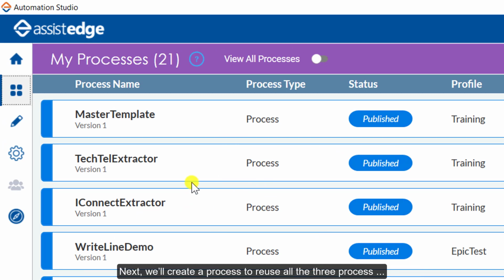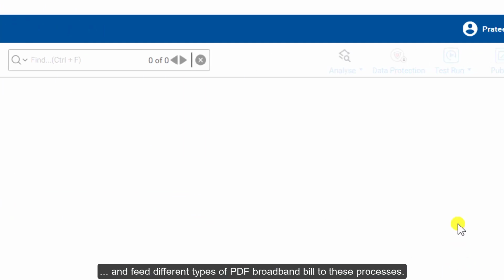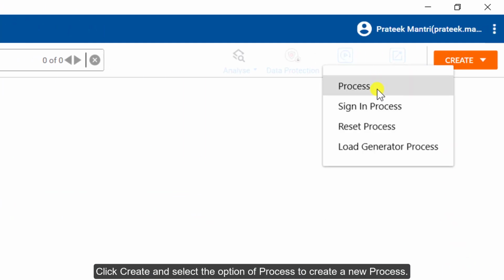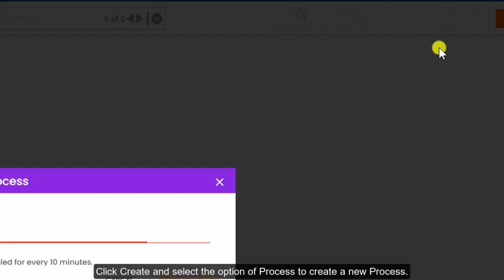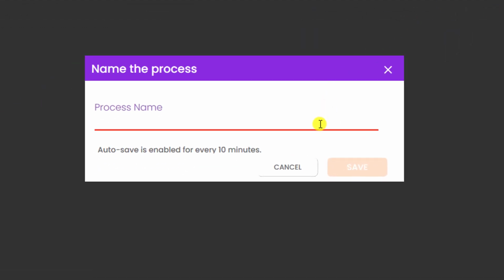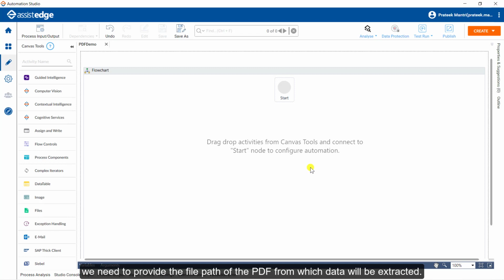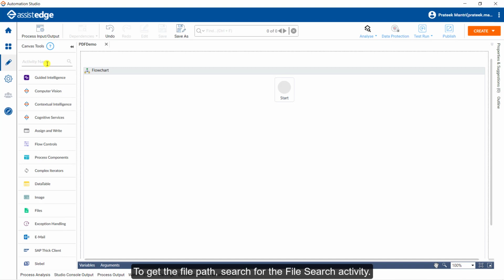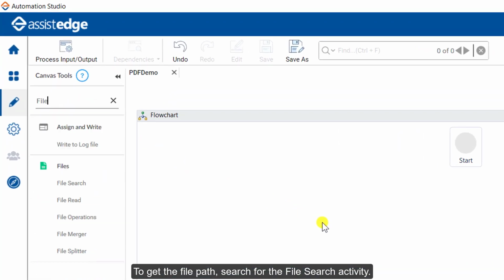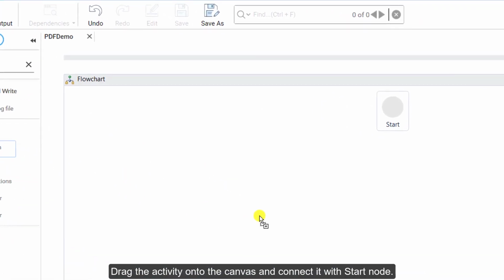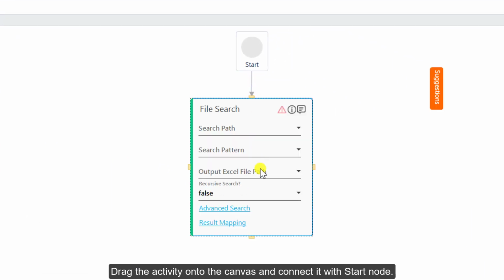Next, we'll create a process to reuse all the 3 processes and feed different types of PDF broadband bills to these processes. Click Create and select the option of Process to create a new process. For all the PDF extractor processes, we need to provide the file path of the PDF from which data will be extracted. To get the file path, search for the File Search activity. Drag the activity onto the canvas and connect it with Start Node.